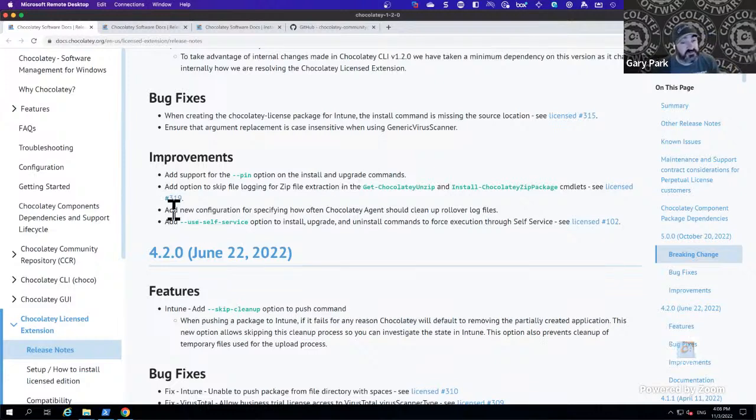We added a new configuration for specifying how often Chocolatey agent should clean up rollover log files. So that harks back to the previous version. In the last release of Chocolatey agent and the last release of Chocolatey license extension, we added in an opportunity to say when the Chocolatey agent is running on a periodic basis, how about we check the log files to see if there are log files that are essentially out of date and we don't need them anymore. Now, in the last release, that was a hard-coded value and you couldn't change it. So now in this release, that's a configuration option within Chocolatey license extension.